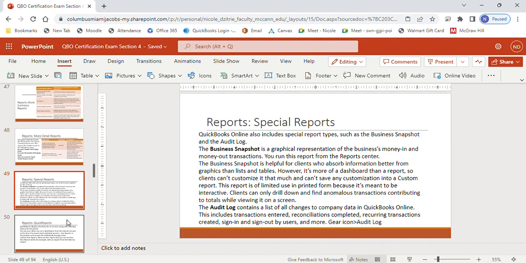However, it's more of a dashboard than it is a report. So clients can customize it and save any customization into that customized report or custom report. This report is of limited use in printed form because it's meant to be interactive. Clients can only drill down and find anomalies contributing to totals while viewing it on a screen.